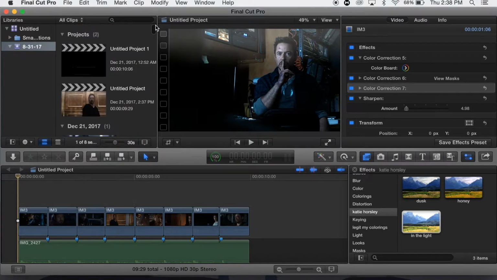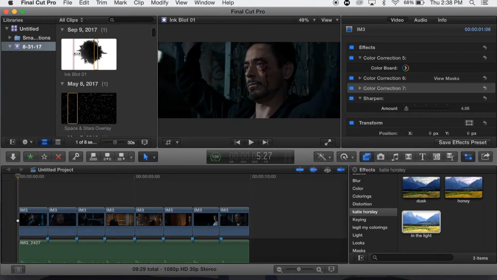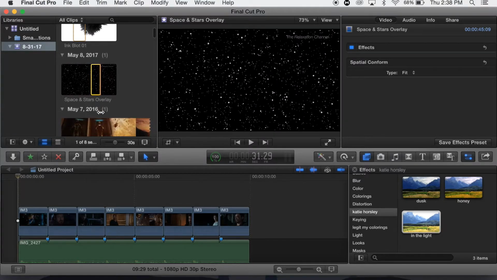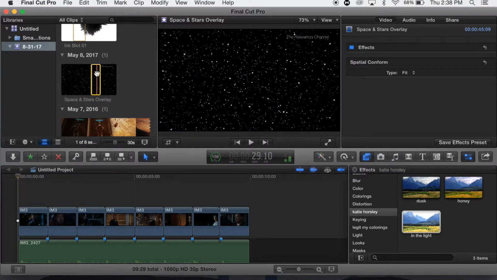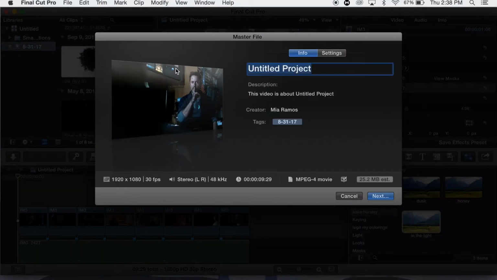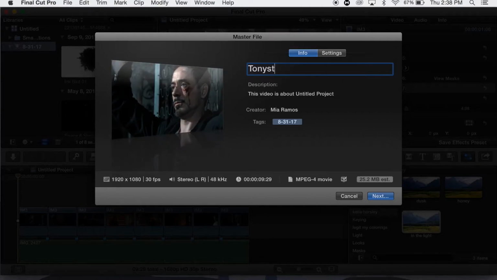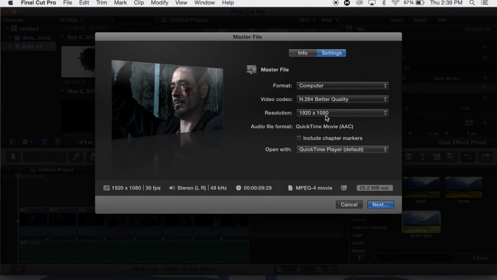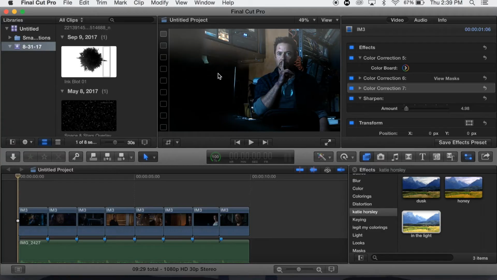There are times when I like to put effects like this paint splatter, or I'll put the stars, but because I'm just trying to show you how I edit, I'm not going to do that. After I'm done, I go here and save it as a master file, and then I'll just name it Tony, whatever. I'll save it as the highest resolution, and you can change that over here. Then I push next, and it'll save onto my desktop. And I will be back when it's done loading.